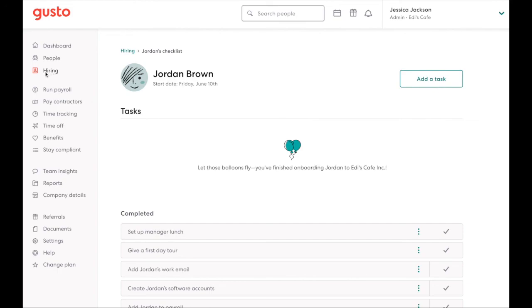For all other things, go to the People section and click on their name. That's it. You're done onboarding an employee. Congratulations.